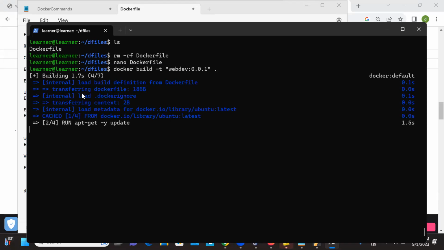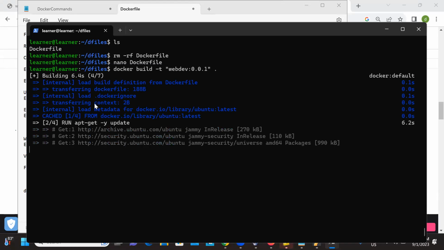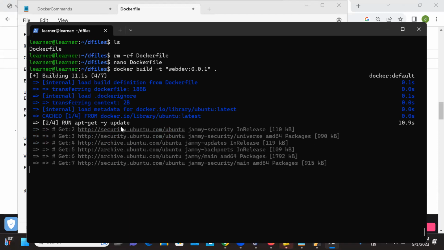So it is creating layers. RUN is executing the second instruction in our Dockerfile definition. It is downloading all the stuff related to this command.